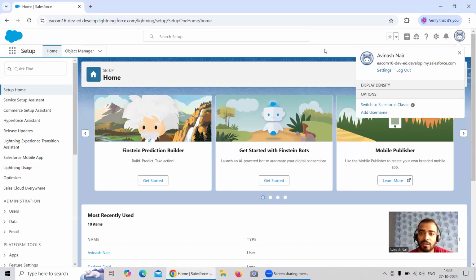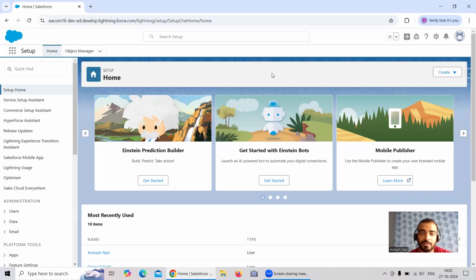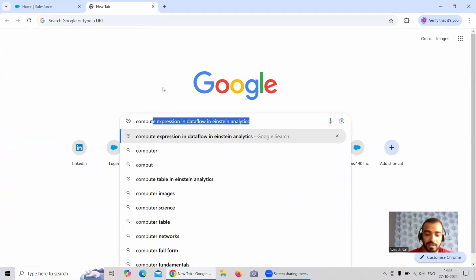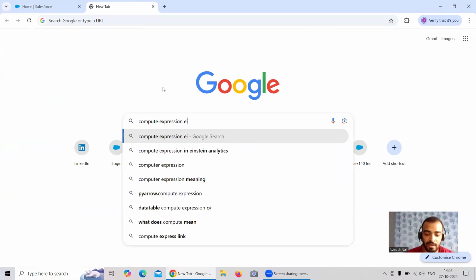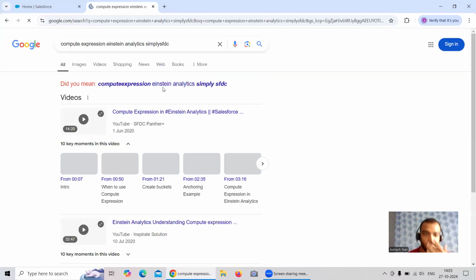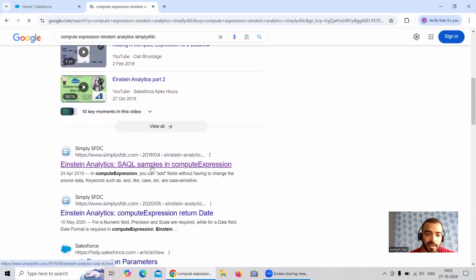Now, before I jump into it, I wanted to tell you there is a particular article. In the earlier video, we did a complete revision, or recap, of all the compute expressions in SQL, whatever functions you can use. There's a beautiful article actually written. So let me write over here: compute expression, Einstein Analytics, and just search it with simply SFDC. I think it's probably this one. Fine. There are SQL samples in compute expression, written over here in simply SFDC. This is the website, I feel.